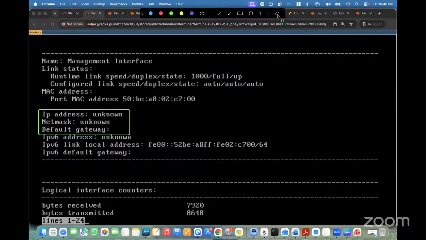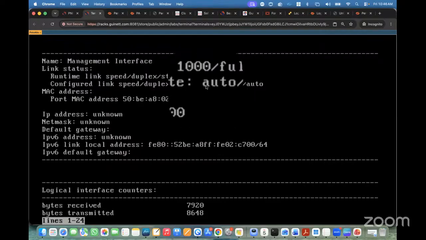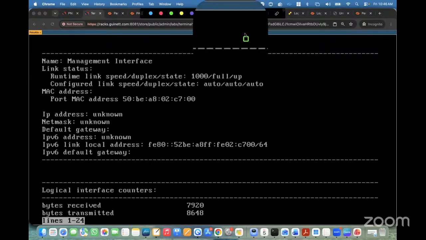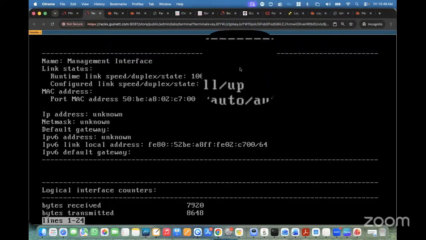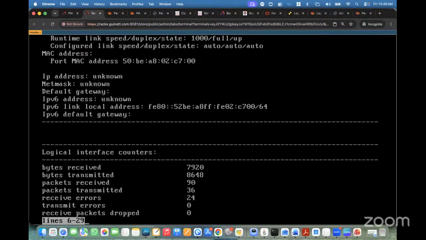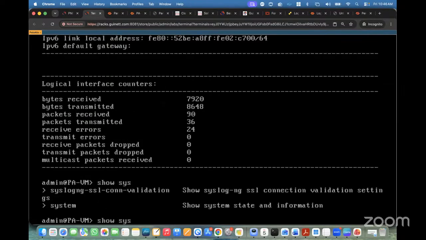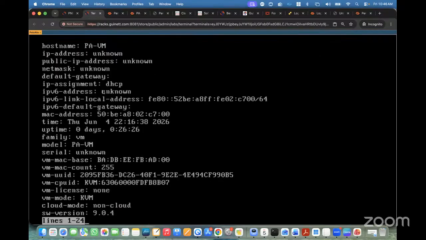Another command, guys, how can we check that? Another command we have is show system info. This command also shows you your management interface details. Let me show you.